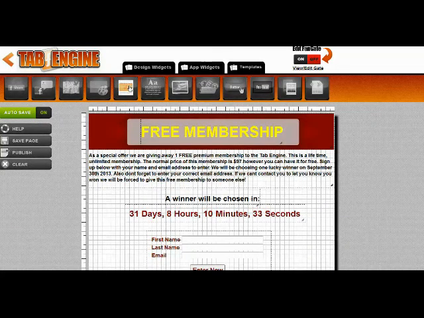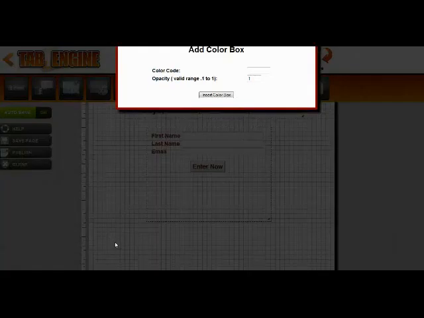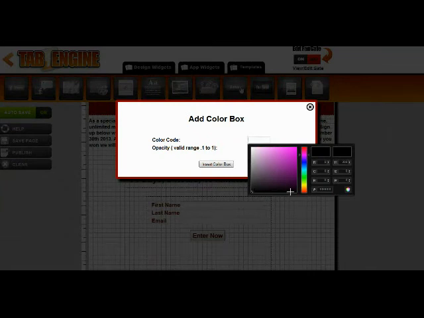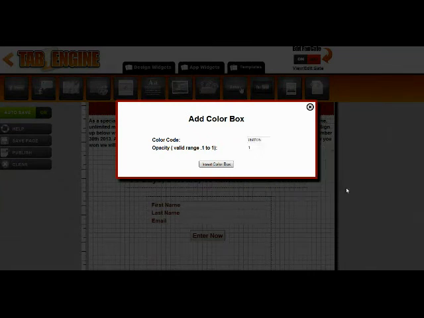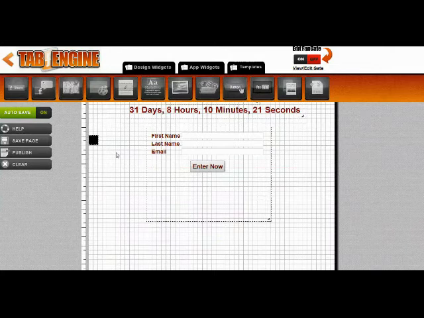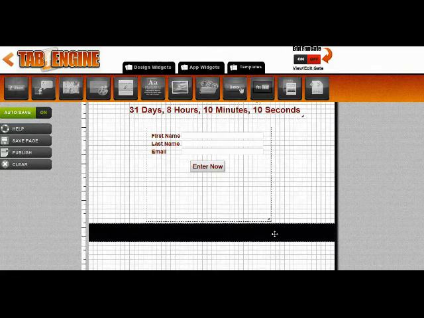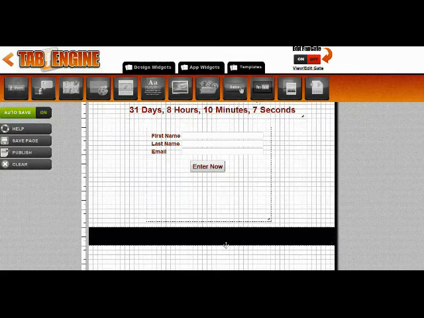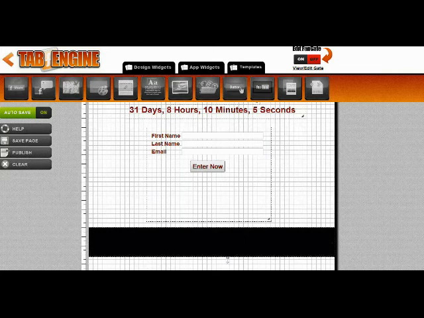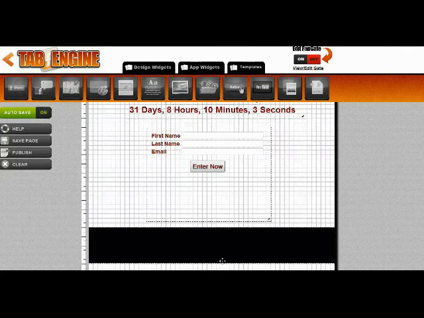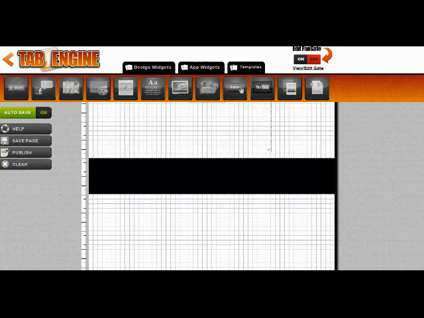So I want to put a little color box in the bottom, just a black box as a footer, so I'll drag the color box in here, choose my color, make it black, put that in there and position it where I want it. And I also want to put a little terms of service text in here. I'm just going to type it in there real quick.